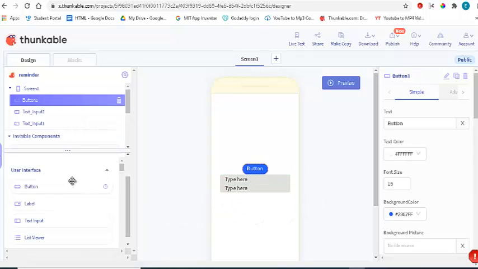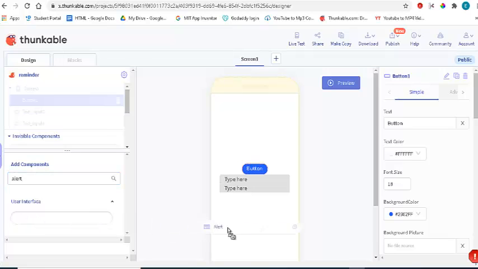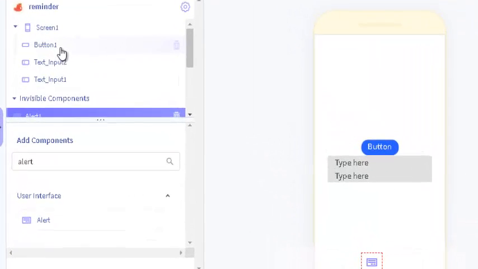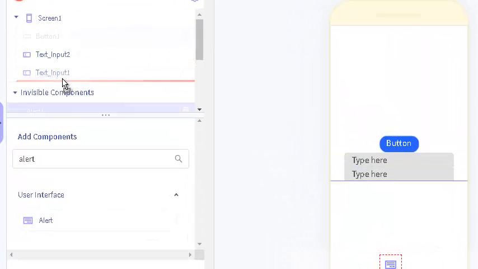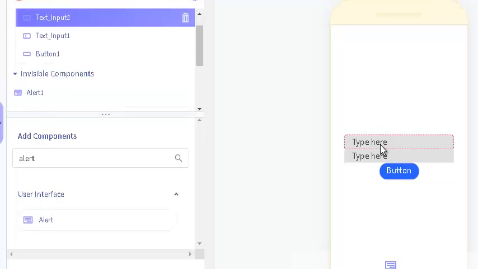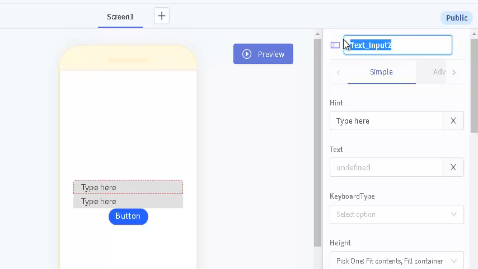We also need an alert component to display the remainder. So I'm going to type alert and then drag and drop the alert here. Now the button has to be below the text boxes. So one way of doing it, as I said before, you drag the button here and then move it at the bottom, which is here. Now for the text box one, I want this one to represent A, so I'm going to change the name here to A.